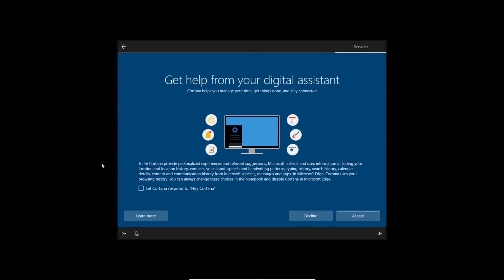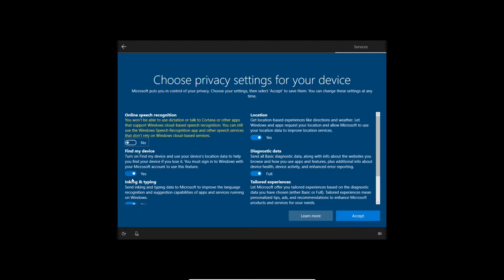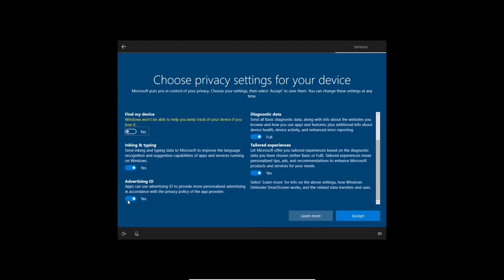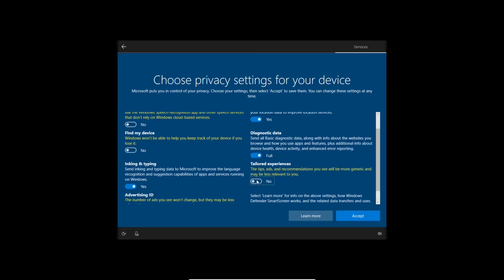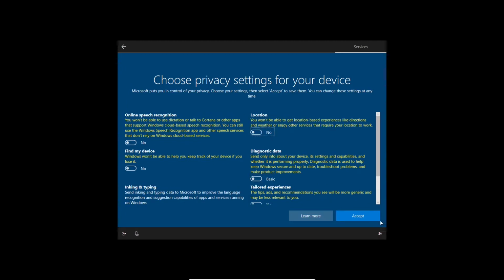This is Cortana. You can read this, but I'm going to decline because it's a VirtualBox. And you can look at this. So, I'll get rid of this, you can ink and type, but all of this can go. Your choice though, read through it all, make sure.